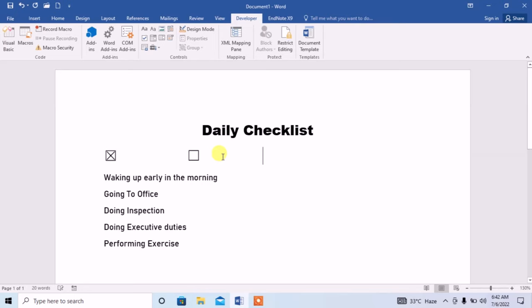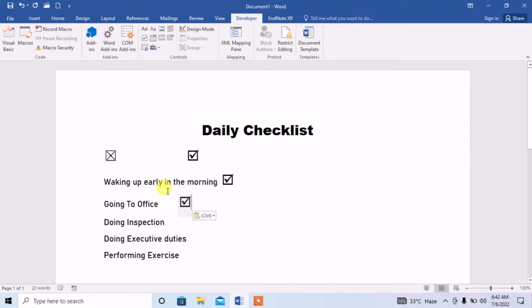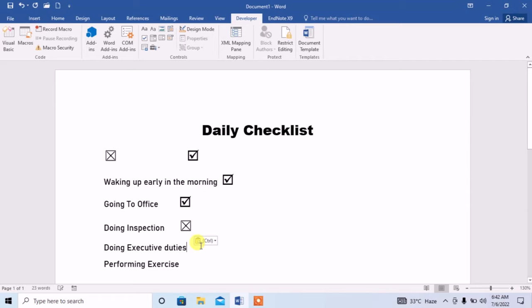You can use it everywhere by copying it. I copy it and then I can paste it anywhere I want. Here you can see that. Similarly, you can also copy and paste a box with a cross mark. So this is how you can create a checkbox in Microsoft Word.